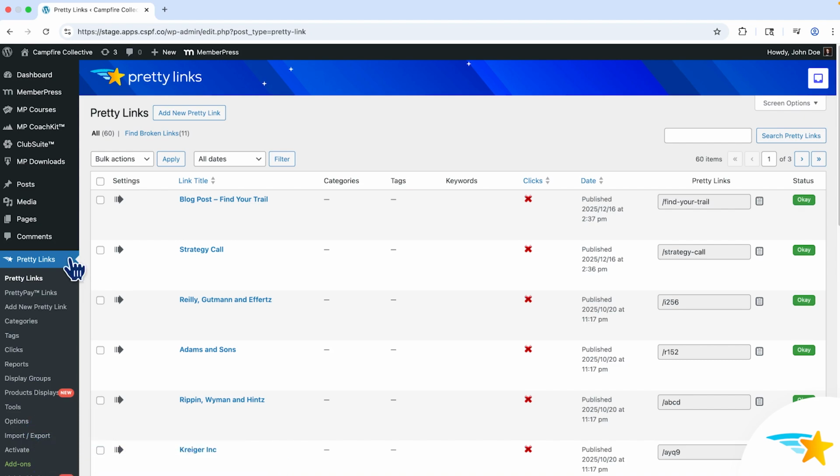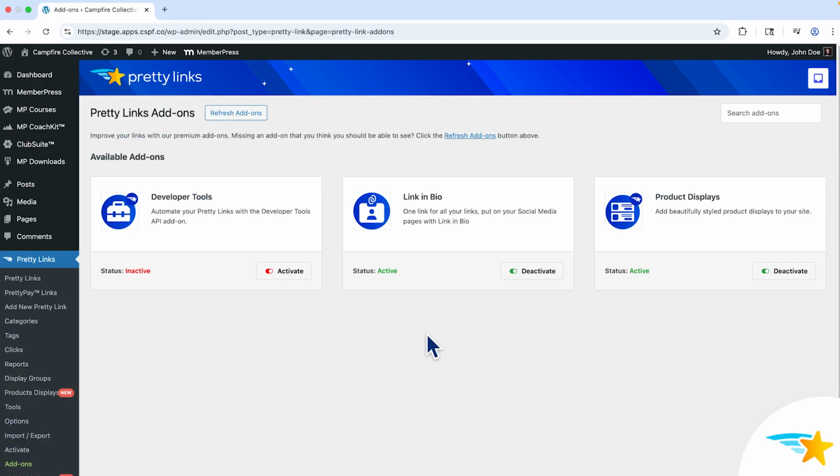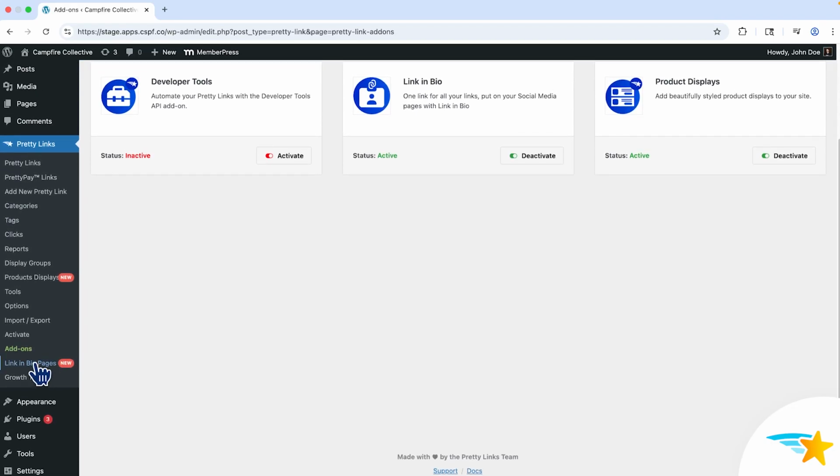Okay, first you need to install the add-on. So to do that, go to PrettyLinks here on the left sidebar, and Add-ons. Find Link in Bio, and click to install and activate the add-on. Once the add-on's activated, you'll see an item under PrettyLinks here on the left sidebar for Link in Bio pages.